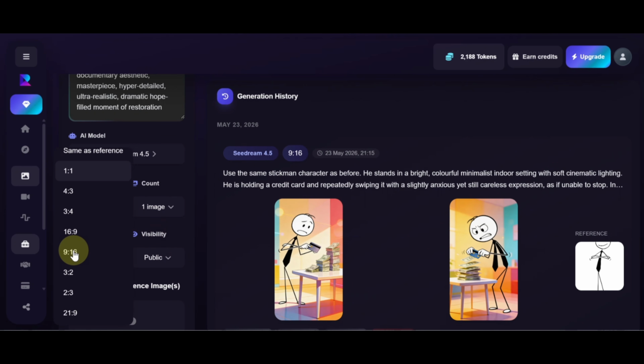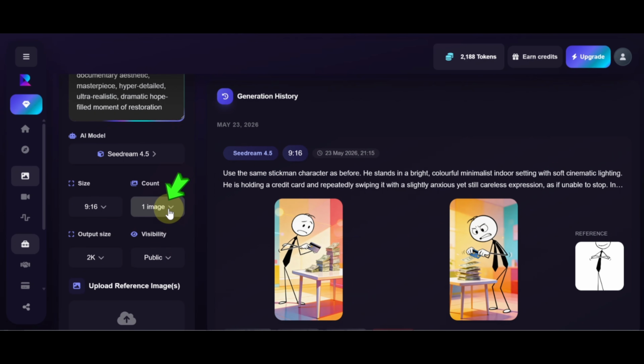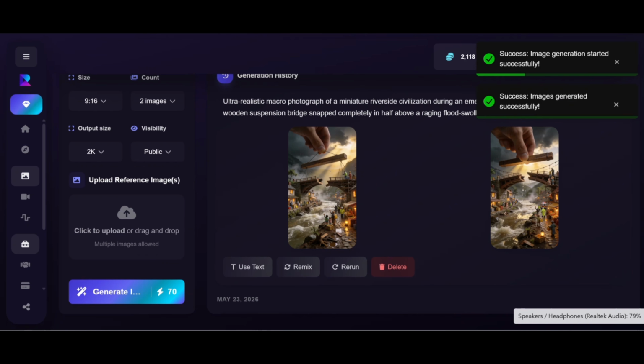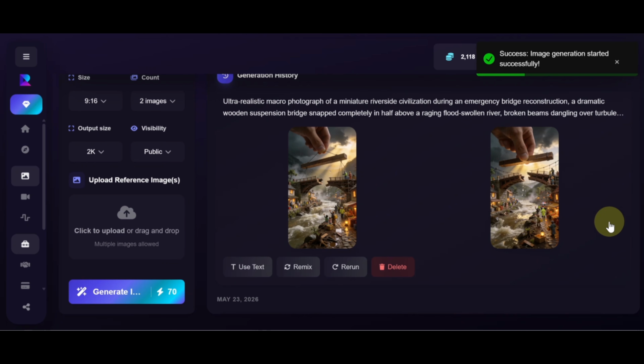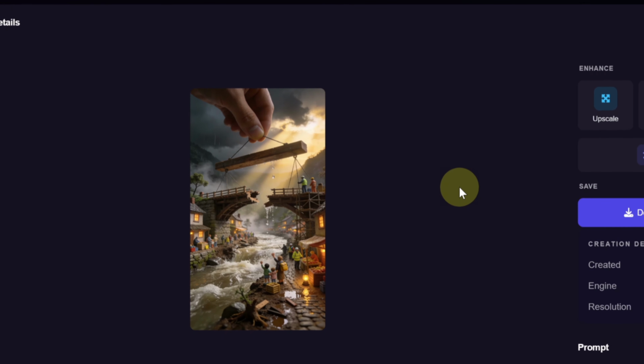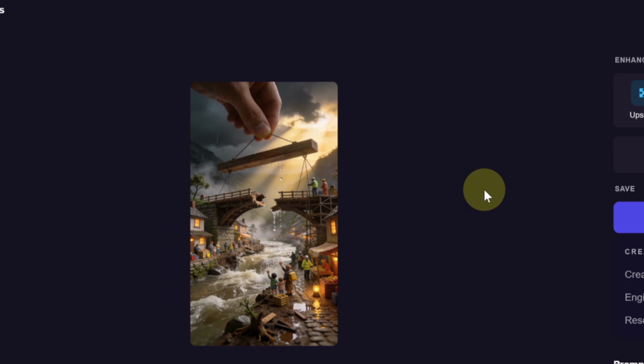Set your aspect ratio to 9:16. Choose how many images you want generated, the resolution, and then click Generate. Once the images are ready, go through them and select the one you like best. If your story has multiple scenes, or if you're creating multiple stories, simply repeat the same process for each scene until you have all the images you need for your video.